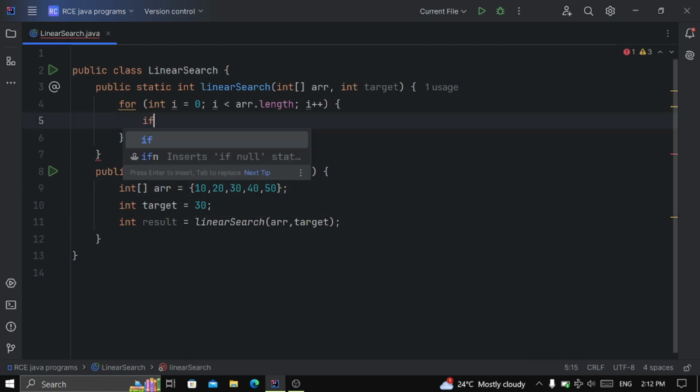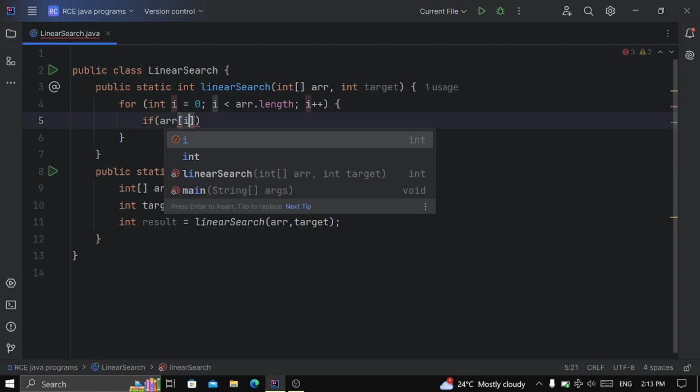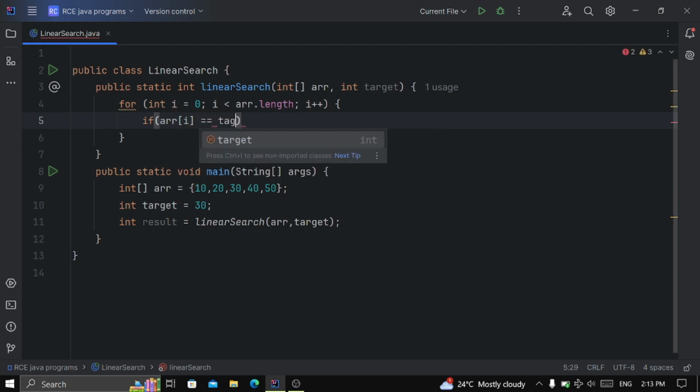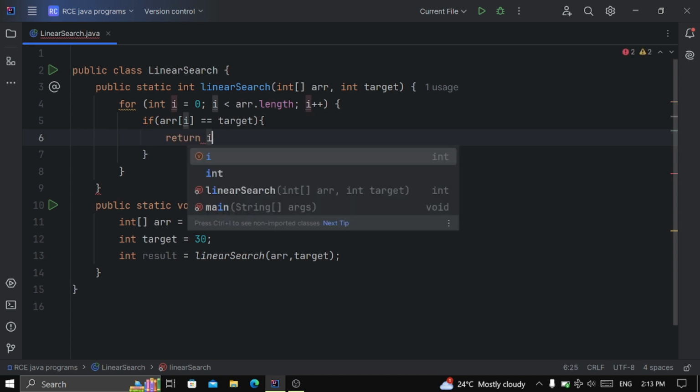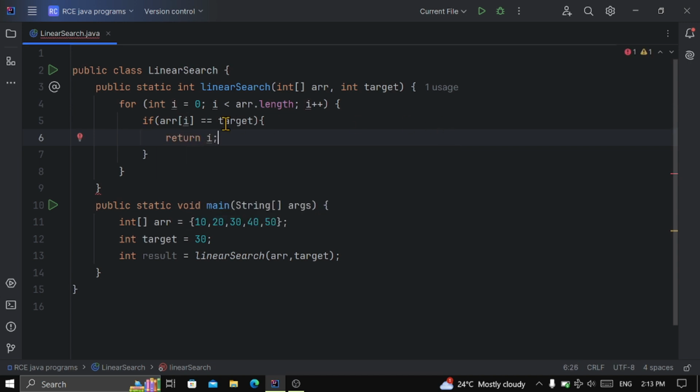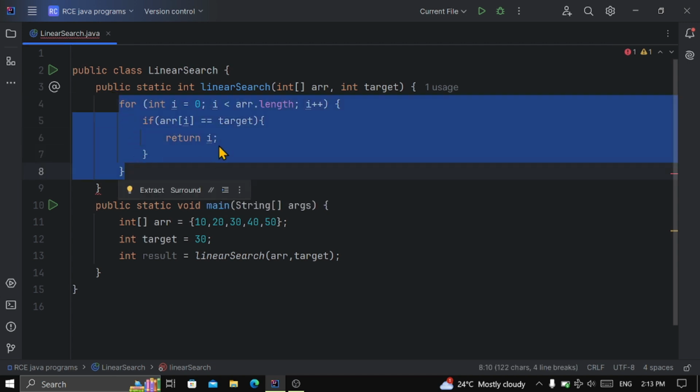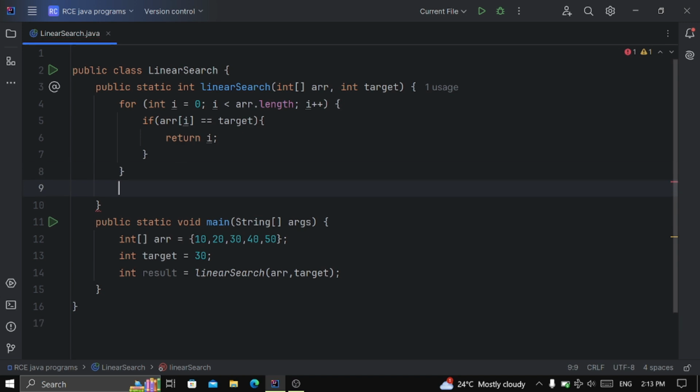Going to do, and it will be the if statement, that we will say if array of I is equal to target. At this point only we are just going to return the value, that is going to be your I, because we want the index. It will return the index. Okay, and if this condition is false, that means you are not getting the target value. So at this point we are going to return -1.